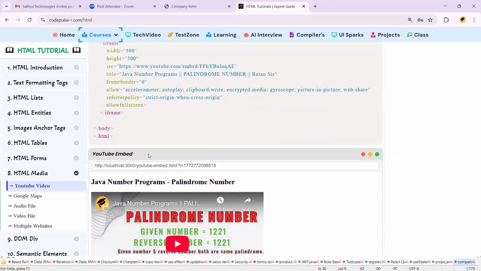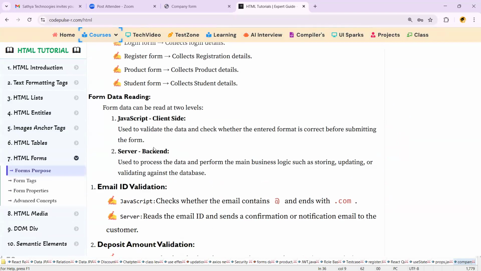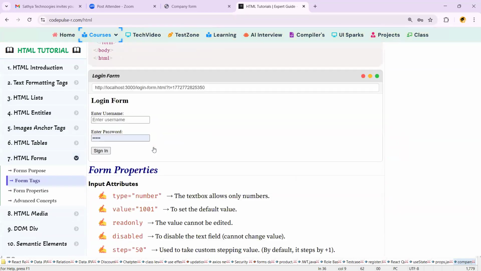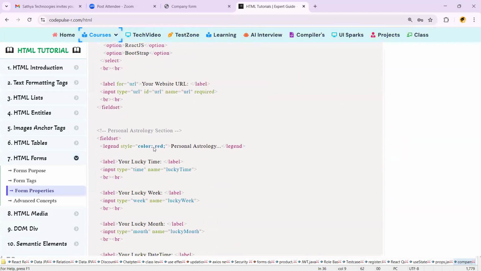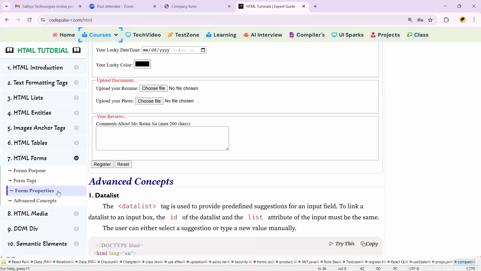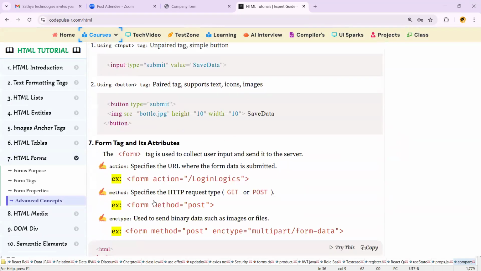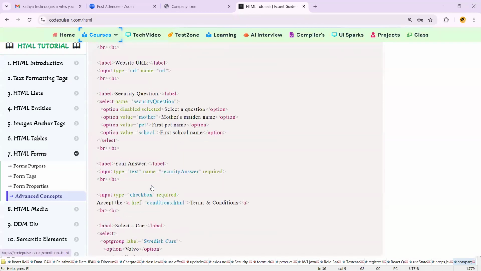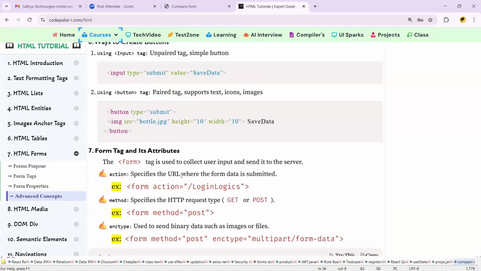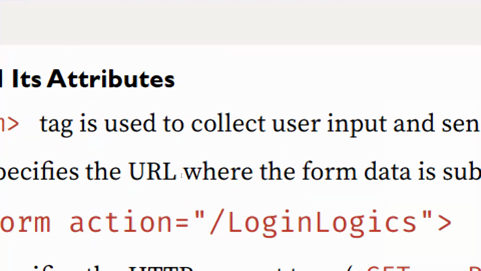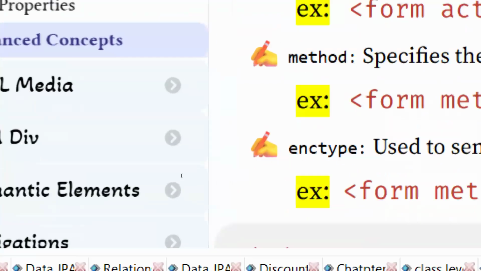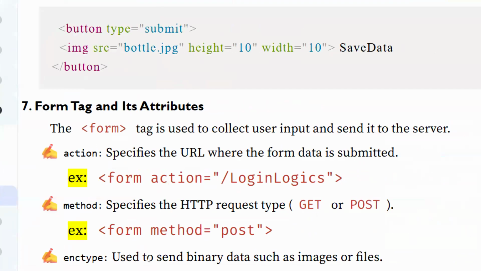Here is one more point again. See guys, up to now we have written the form tag, right? Directly within the form tag. The form tag also contains attributes. What attributes does the form tag contain? The form tag contains a total of three attributes. We have three attributes, guys.